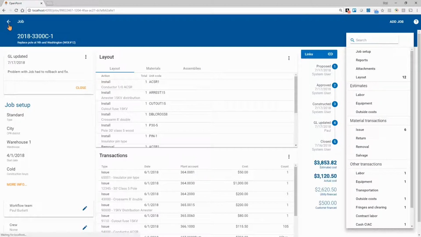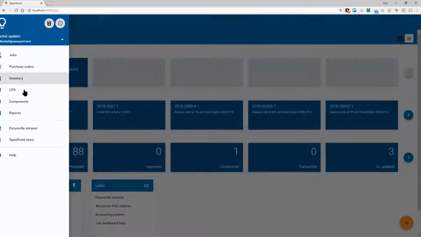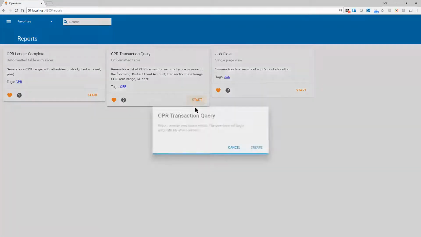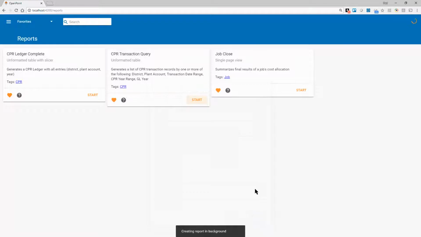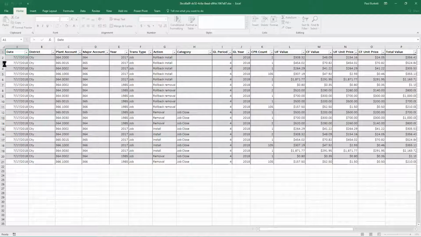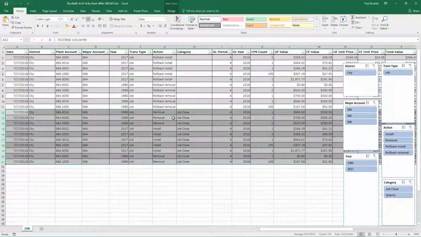Let's go back to the reports we were just looking at. We'll do the transaction query first, so we can see what happened there. Again, I will put in the job number, so I'm just going to pull up transactions associated with that. When we first did this, it was just this one set of transactions that we're looking at here. And now that we've done the rollback, we've got a new set.